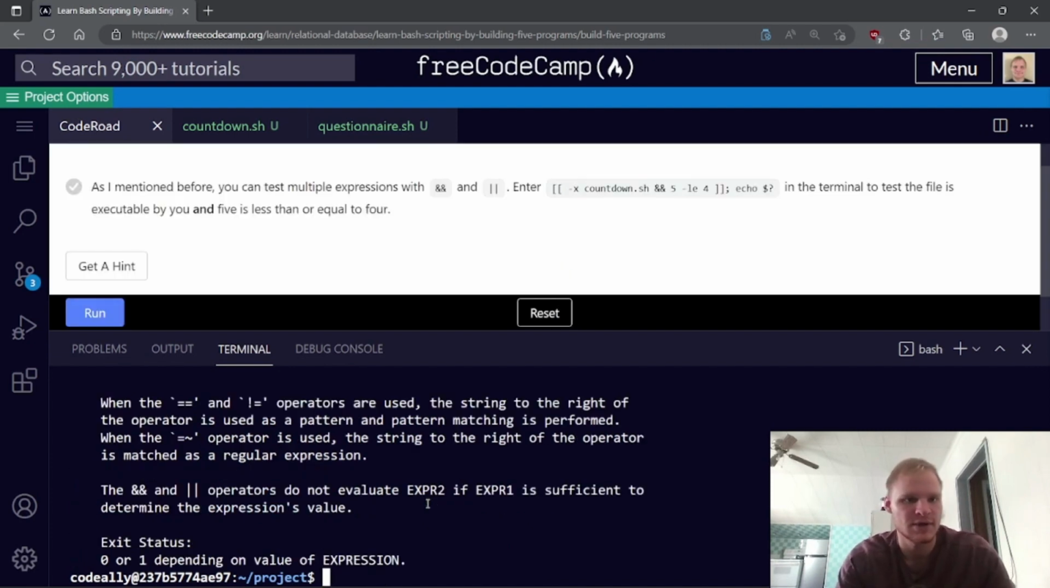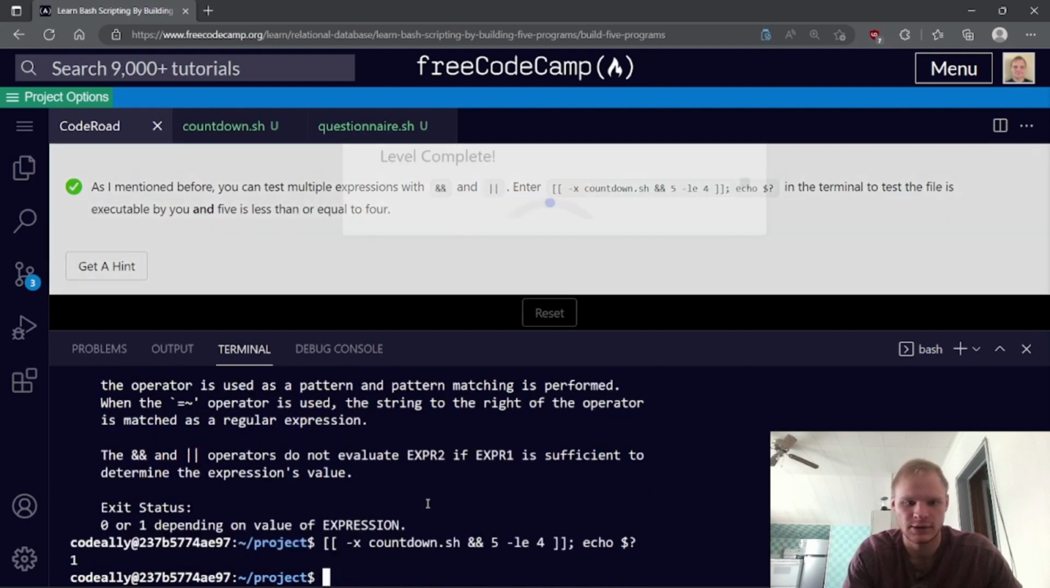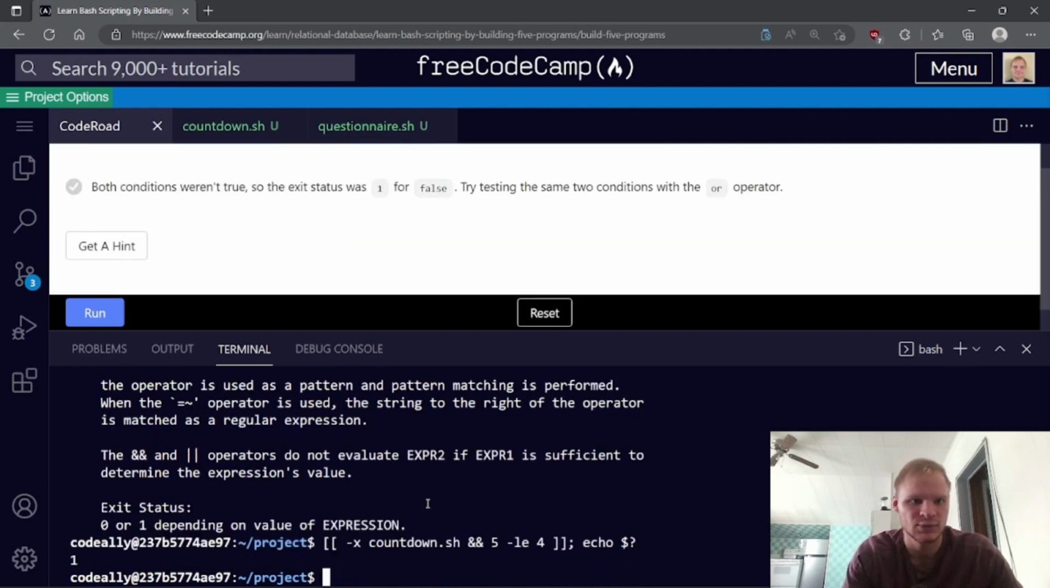As I mentioned before, you can test multiple expressions with and, or. Enter in the terminal to test if the file is executable by you and 5 is less than or equal to 4. Okay. So -x countdown.sh and 5 is less than or equal to 4. Echo $?. Beautiful. Both conditions weren't true, so the exit status was 1 for false.